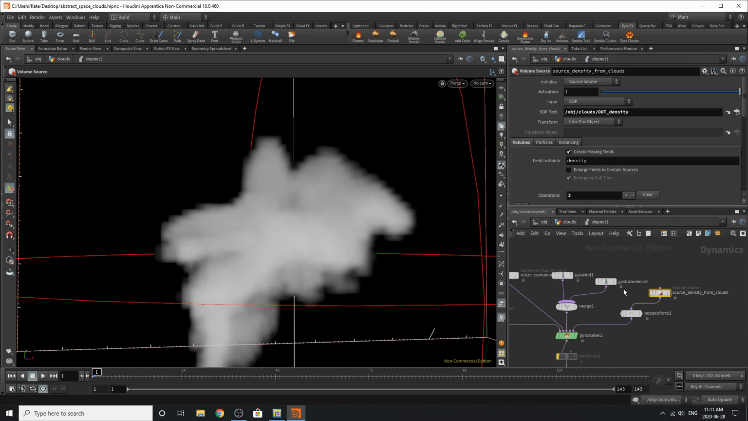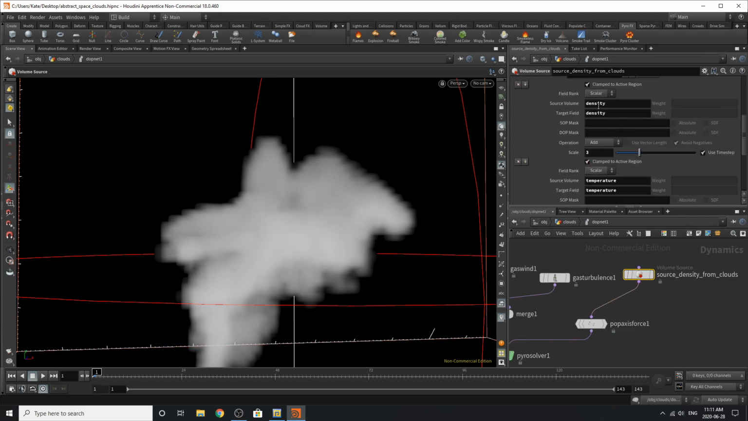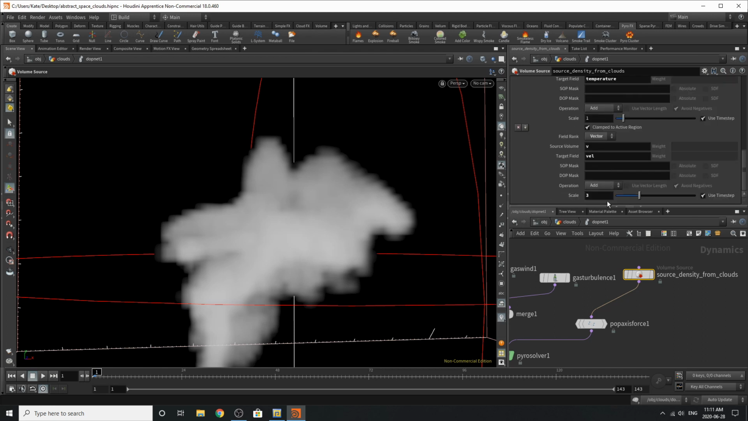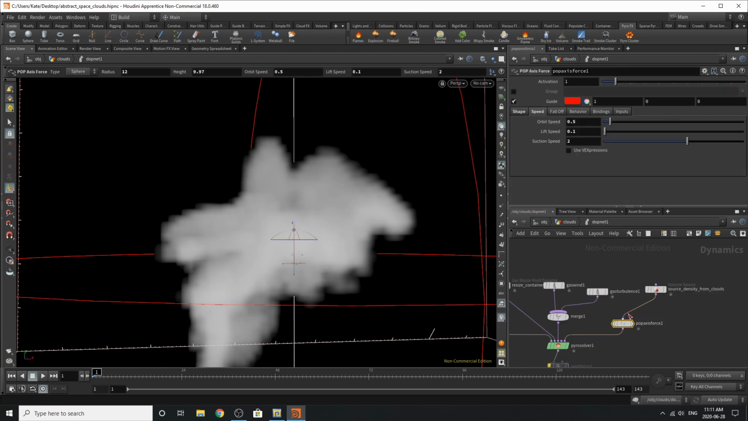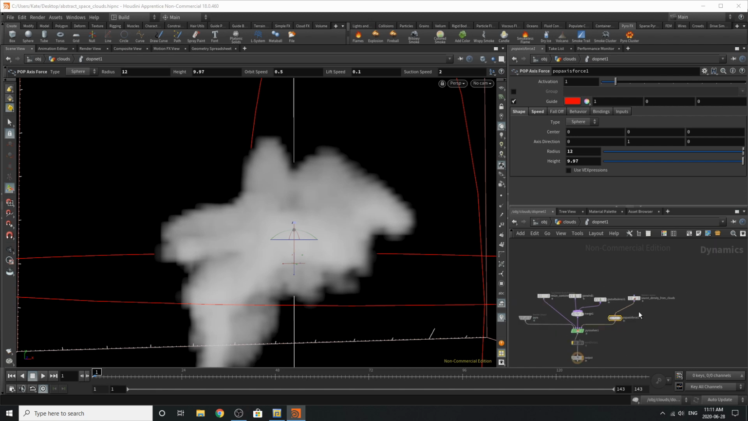At the source density from clouds over here, I've cranked up the density to 3 and the velocity to 3 as well. I've added a pop axis force with an orbit speed of 0.5, lift speed of 0.1, and a suction speed of 2. I've then added a radius of 12 and a height of 9.97. And that's pretty much the forces on that end.